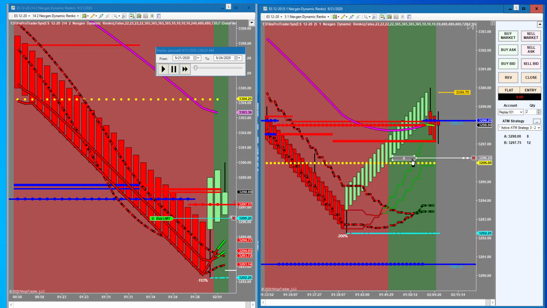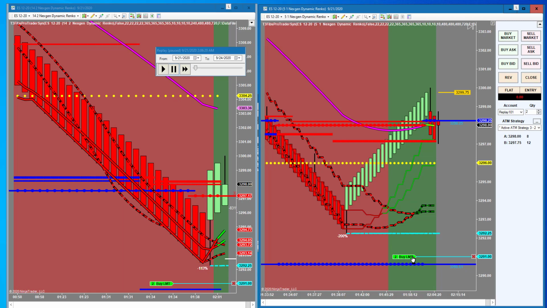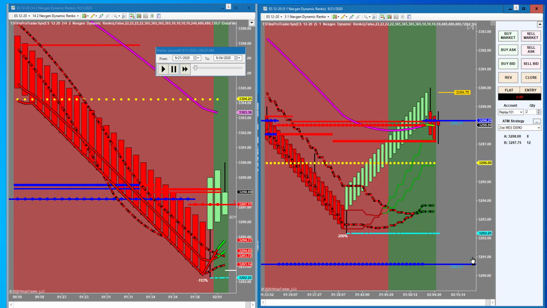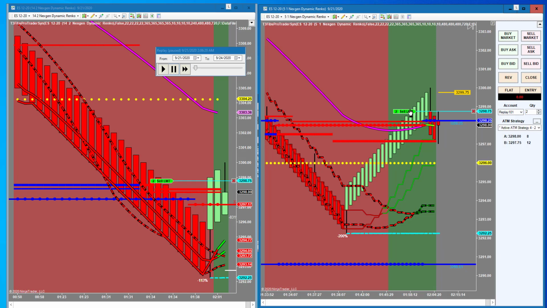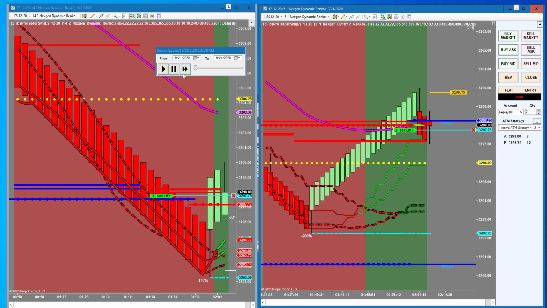Now if I wanted to move this order down, I can move it down. If I wanted to cancel it, I can click the X. And you can do all this while it's paused. So even if I wanted to go short, I'm going to right click on my chart and put a sell limit in. So we'll do a short trade. And I'm not saying this is the right short trade, just showing you functionality.